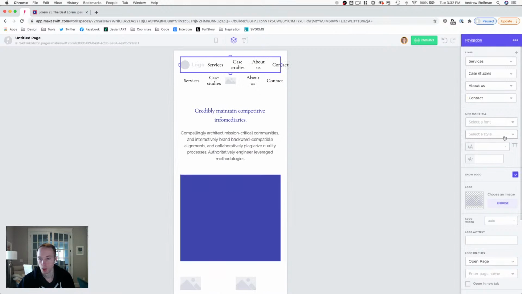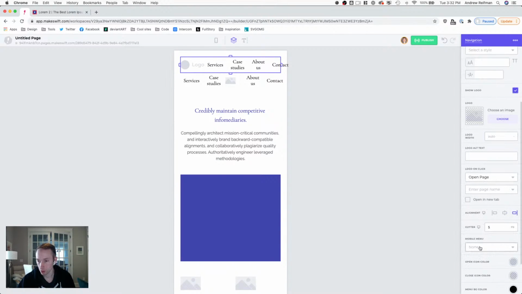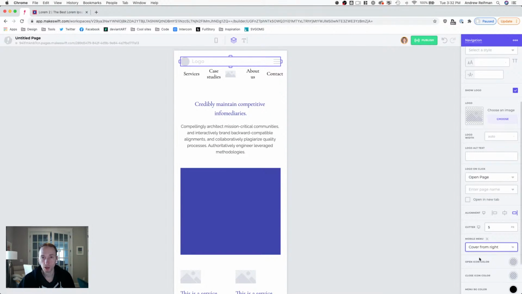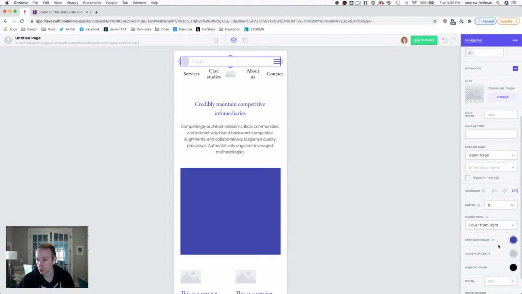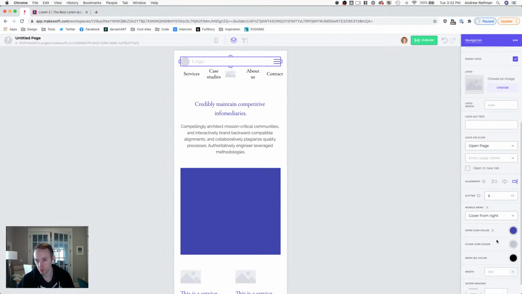Show the logo. And because on mobile we're going to make the links hide and show as a mobile menu or a hamburger menu, I'm just selecting what it would look like when it covers from the right. So I might go ahead and make the close background color, that purple, be kind of a contrasty color that covers the entire screen. For the close icon, let's make it like a 50% white.